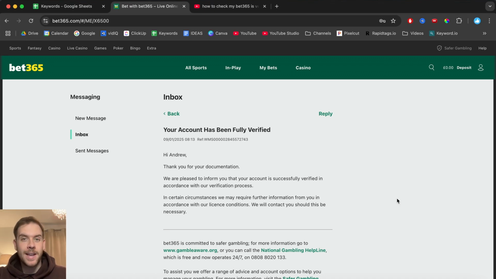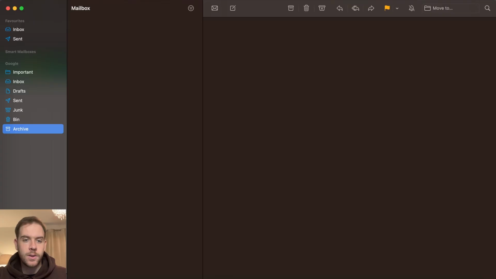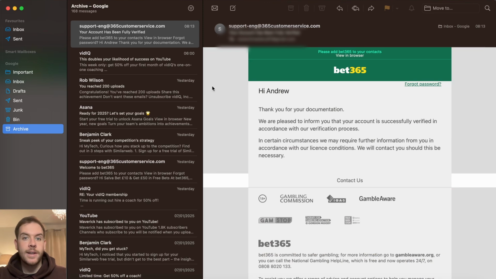From there as well, guys, if your account is actually verified, Bet365 will send you an email telling you if your account has been verified or not. So you can go to your emails, and I just received this email about 15 minutes ago. It says, "Hi Andrew, thank you for your documentation. We are pleased to inform you that your account is successfully verified in accordance with our verification process."